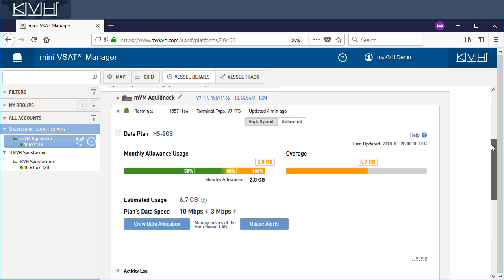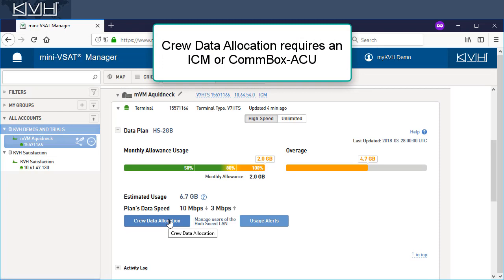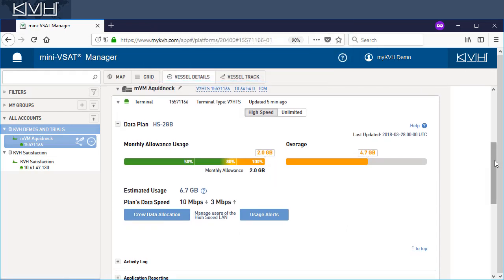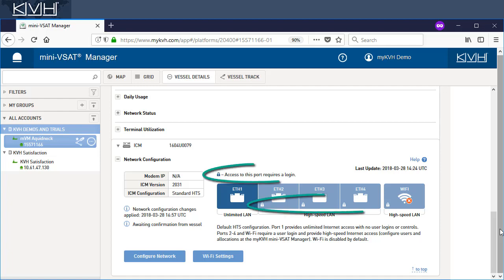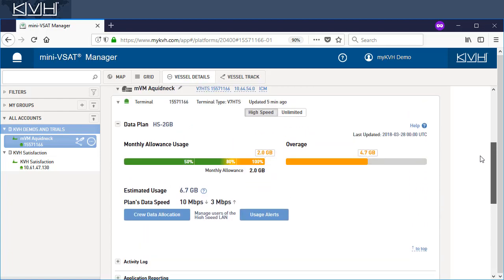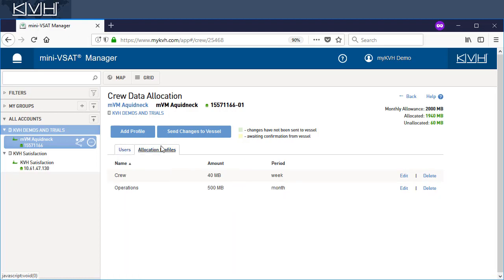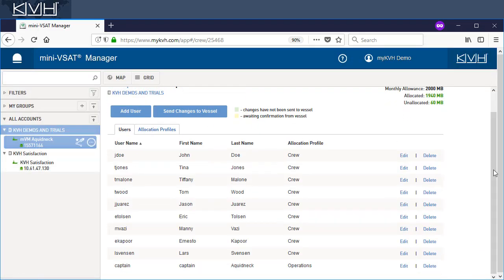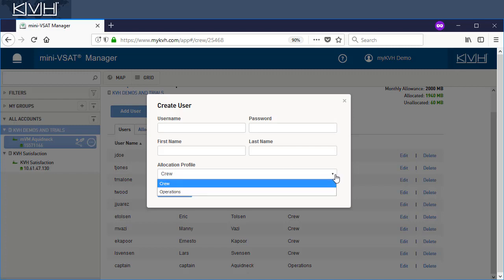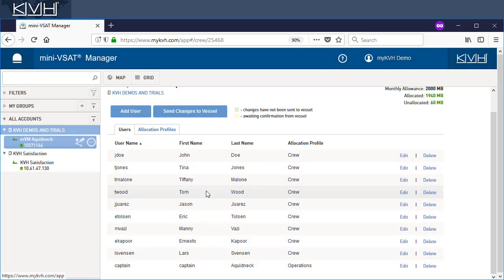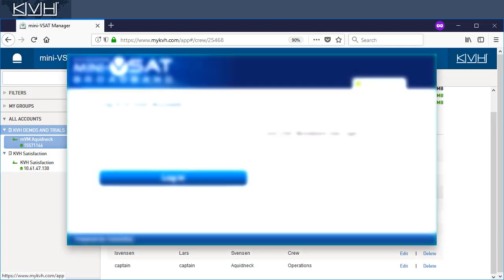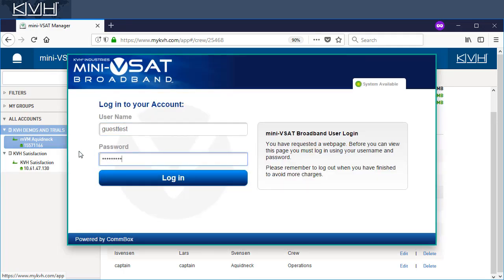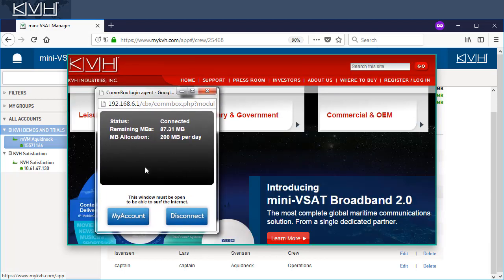In addition to alerts, you can control your vessel's data usage by setting up crew data allocations. First, set the vessel's ICM to any network configuration that enforces user logins. Second, create allocation profiles that set the maximum amount of data a user can consume within a daily, weekly, or monthly period. Lastly, create a user login and assign one of your allocation profiles to every person on board your vessel. Anyone connecting to the high-speed or crew network will then need to enter their username and password to access the Internet. Once the user has consumed the data allotment for the current period, access is denied until the next period begins.